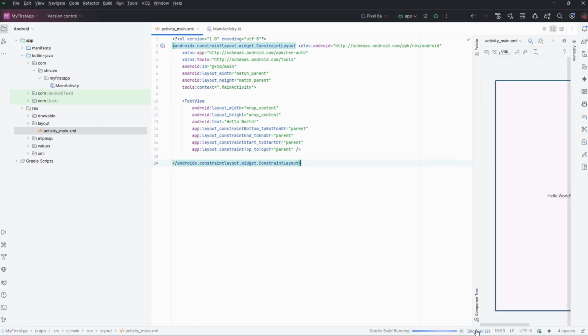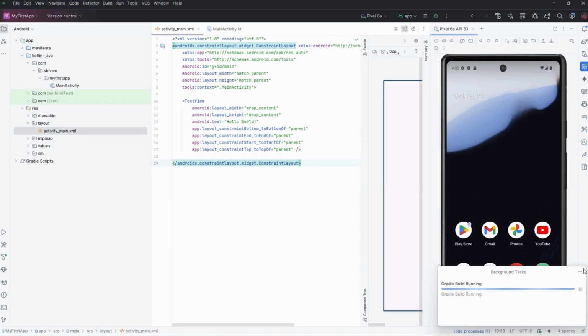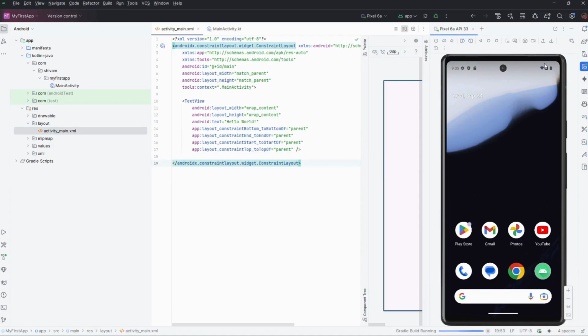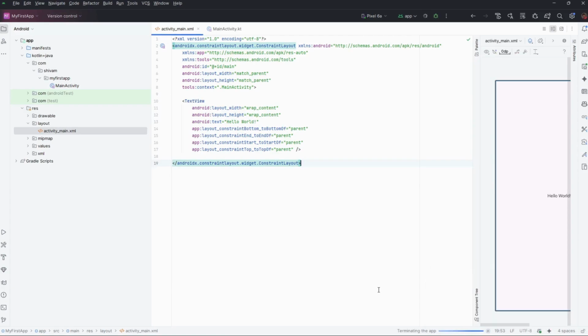It will take some time. We can see our virtual device here and this running device. It takes some time to run the project. After the project runs, it displays the colored text and app bar of the application. Here it is already shown.